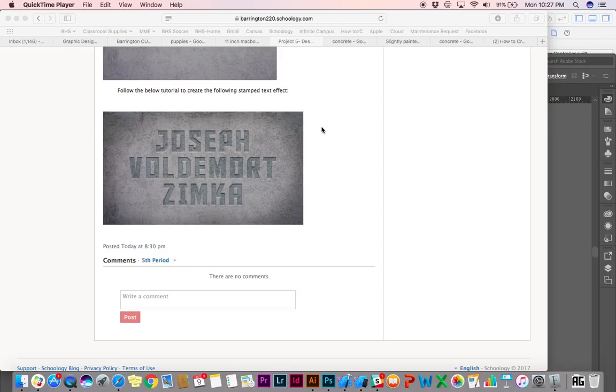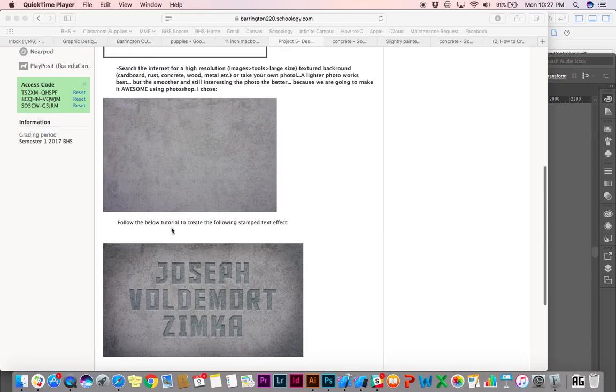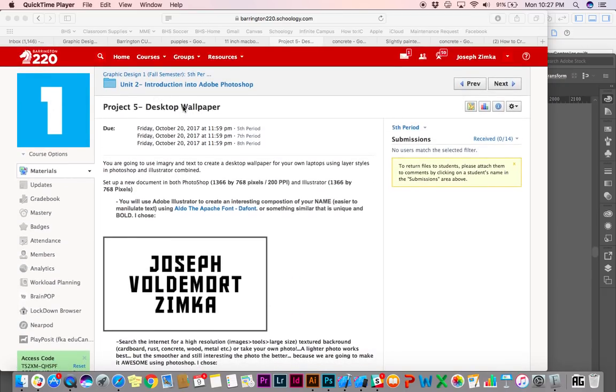All right, hey guys, we are going to use layer styles, Photoshop, and Illustrator to create this cool stamped concrete looking text effect. You guys are going to create a desktop wallpaper. We are going to set up a new document in both Photoshop and Illustrator to 1366 by 768 pixels. In Photoshop, it's going to be set to 200 points per inch or pixels per inch.